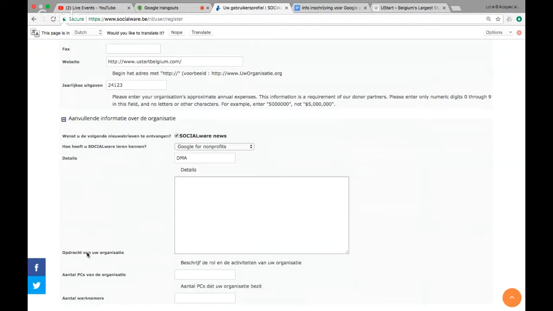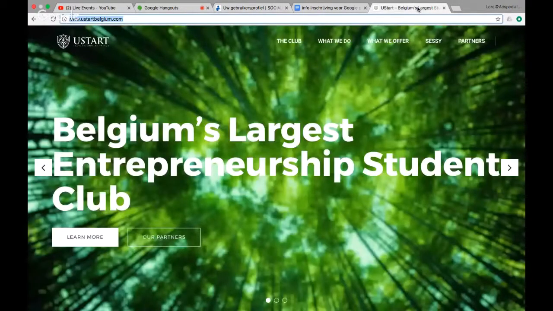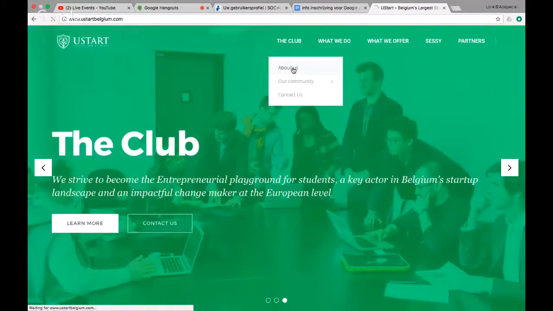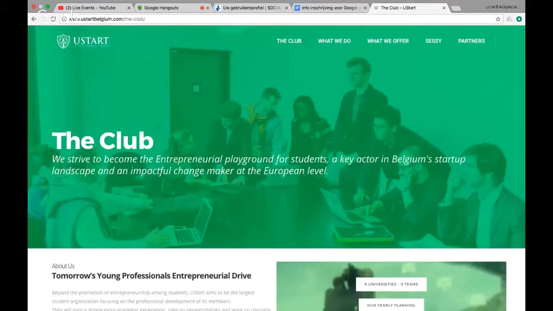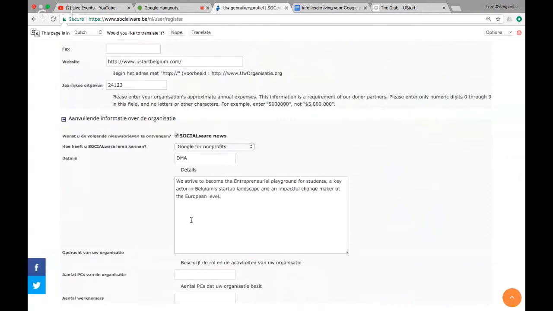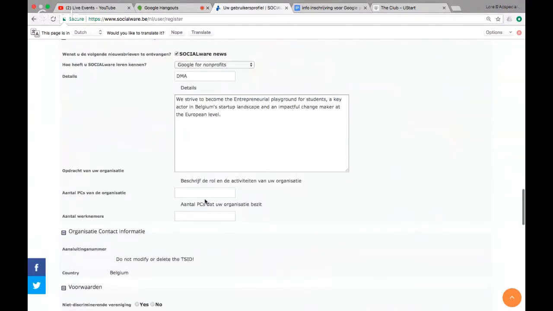Now, what is the mission of your organization? This is something, if you don't know, or if your contact person at the NGO couldn't really answer that question very quickly, it's a good idea to go to the website and actually read the About Us page. And that is exactly what we did. We just copied that: we strive to become the entrepreneurial playground for students, a key actor in the Belgian startup landscape. So we can just copy this, go back to our register form and just write that down.